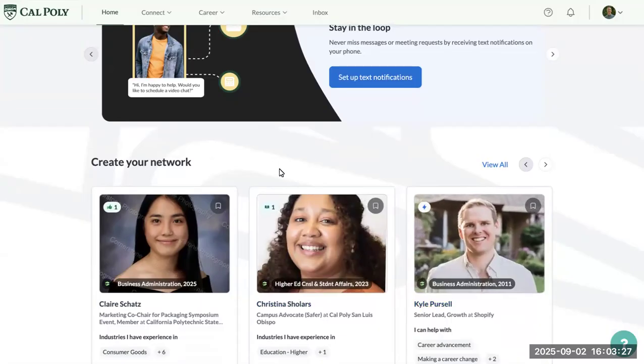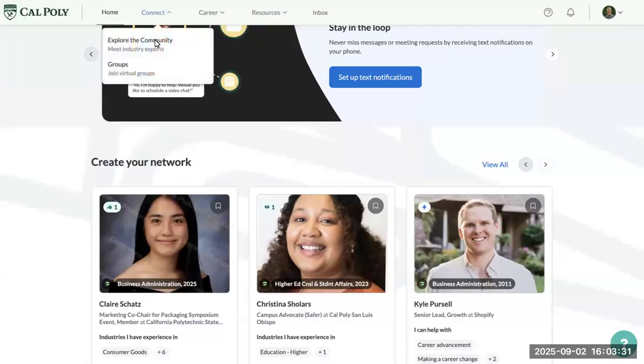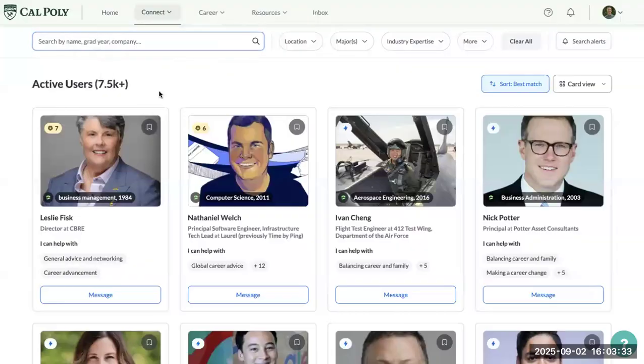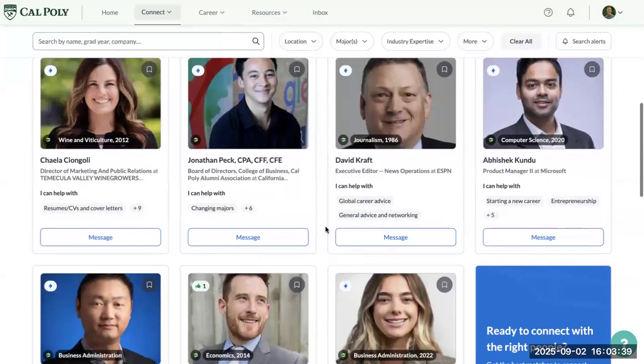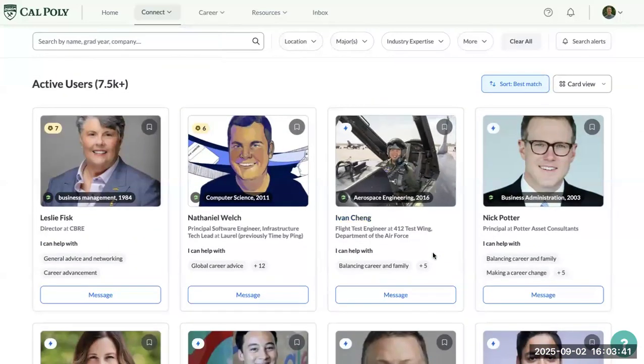Once you get your profile set up, you can begin to explore the community by going up to the top, under Connect, and explore the community. As you can see, there's a lot of profiles in here with different majors represented. I'm going to give you a brief overview of how to make sense of each profile, that way you know what you're looking at.